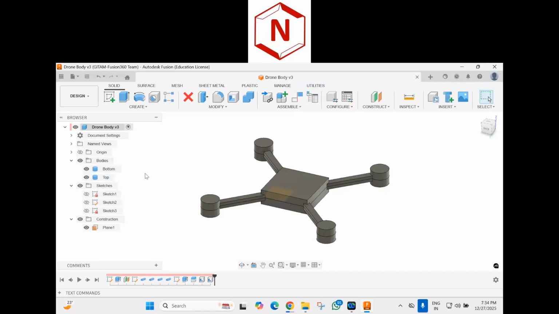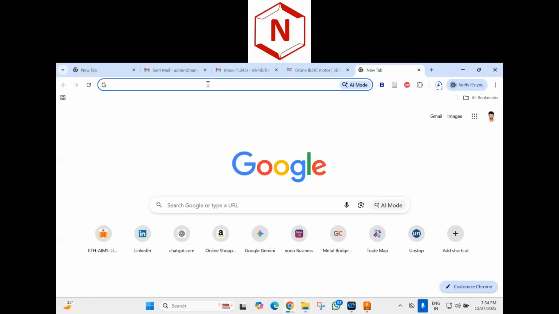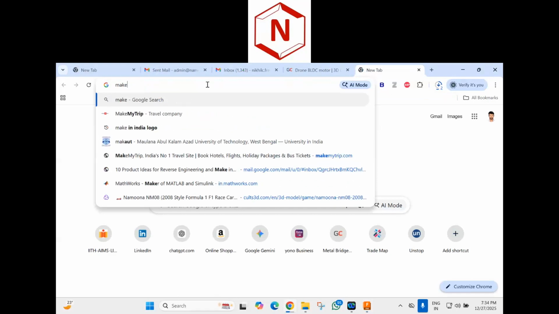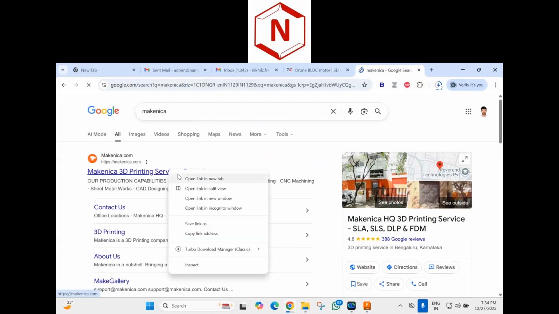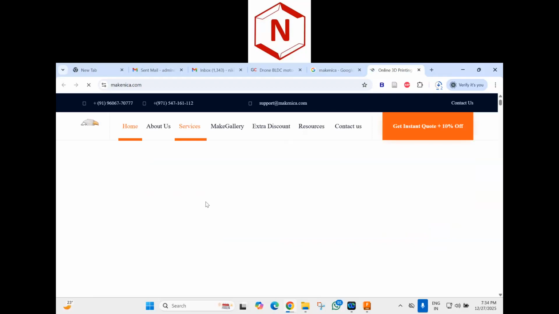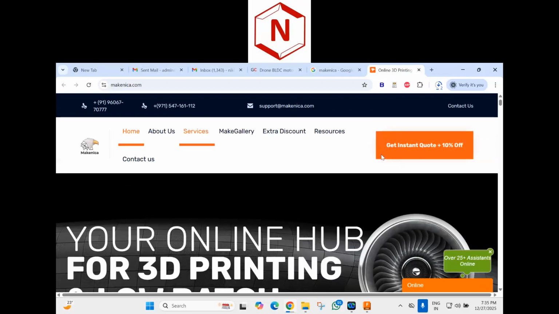So once you convert it into an STL file, I will share some websites where you can get the quotation for it. One good website is Mechanica 3D printing services. It is based out of Bangalore. So you can get an instant quotation for your file, and get an idea of how much it is going to cost you if you want to manufacture this.